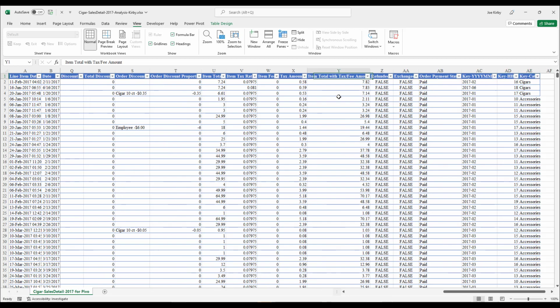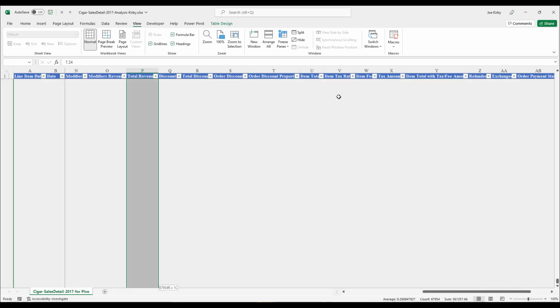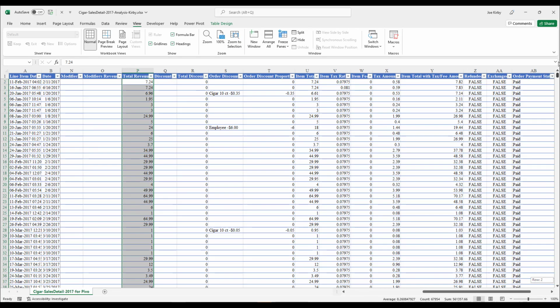And I'm going all the way over to the right. Looks like we've got total revenue, and we've got discount, item total. So I'm going to Control Shift on the total revenue and use the down arrow, and I see that I have $561,357. If you recall, that's the total amount of 2017 sales that we had in the summary data that we were working with previously.